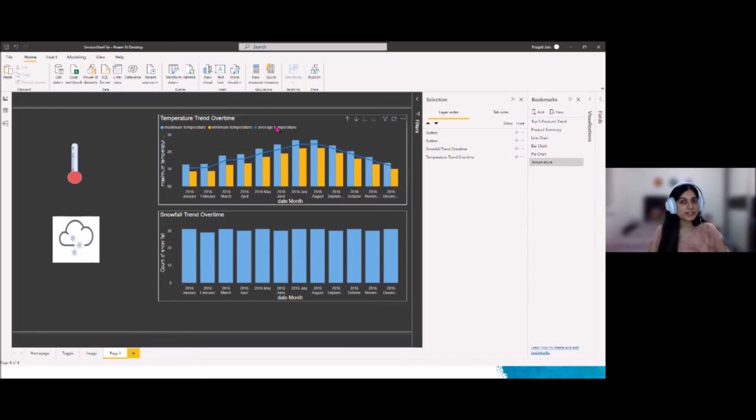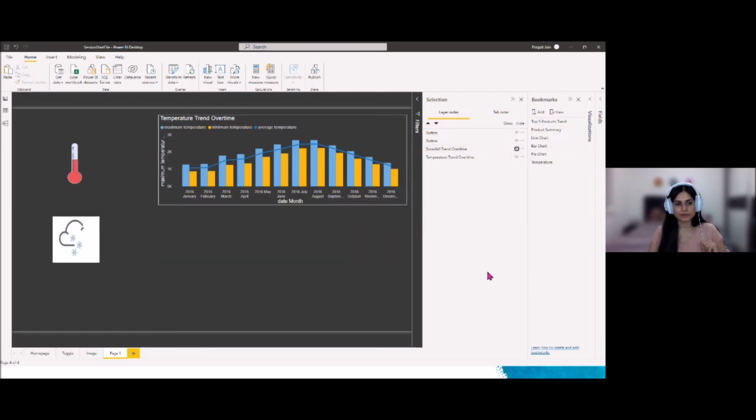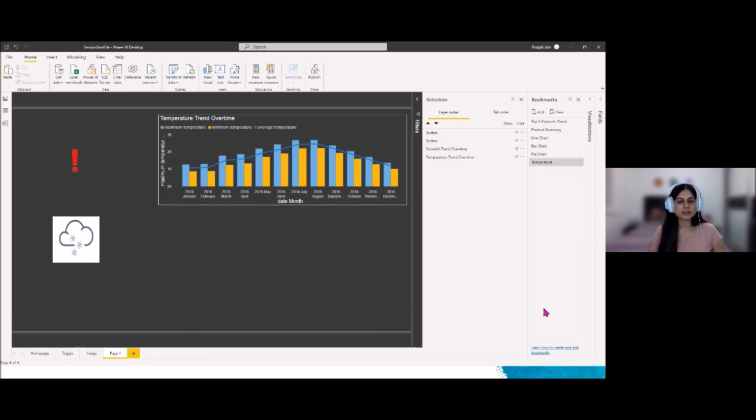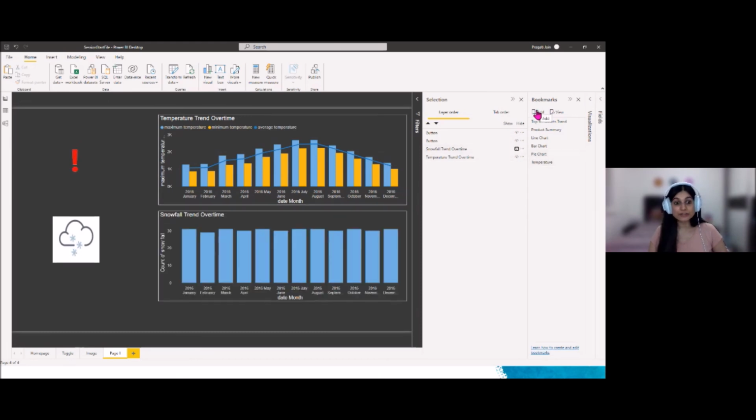it should only show me the temperature trend over time chart, but hide the snowfall trend over time. I'm keeping both the GIFs, so I'm not hiding them. So on the temperature, I just want to hide snowfall, right? So I'll just go and update it. And let's just test it. As we said, create it, test it. That's the rule of thumb we need to follow. Click on the temperature bookmark, it shows me the temperature trend over time and hides the snowfall trend. Perfect.